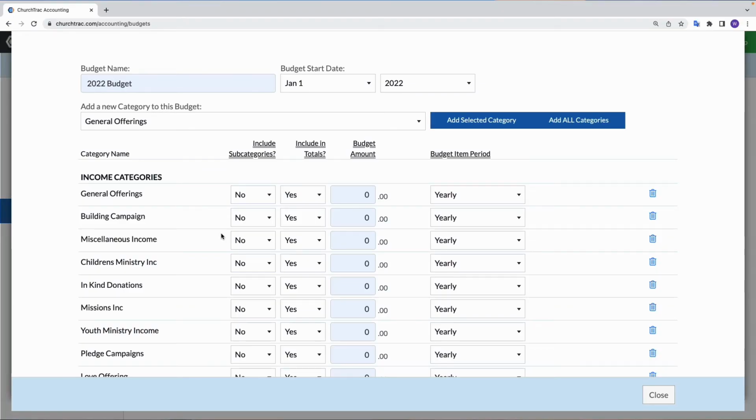Need to create a budget for your ministry? ChurchTrac makes it very simple to create a budget for your ministry or multiple ministries in just a few minutes.